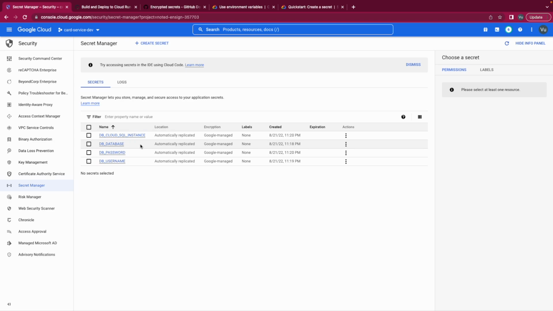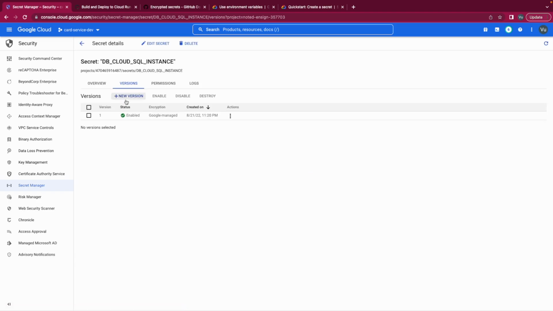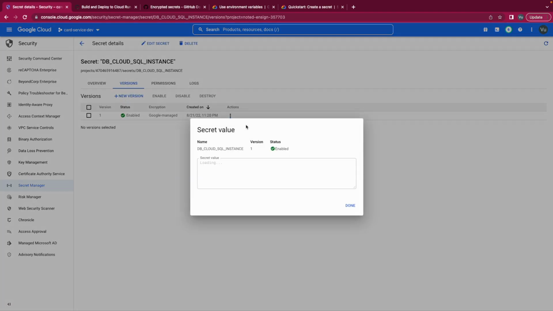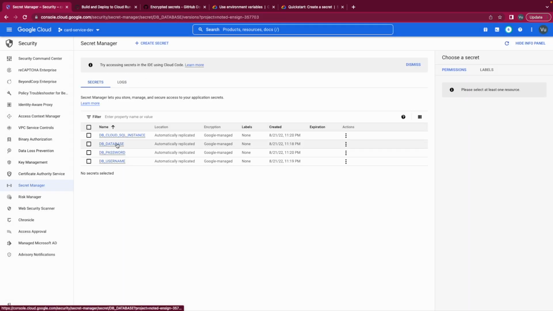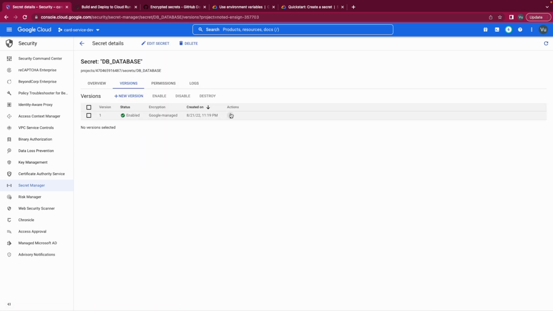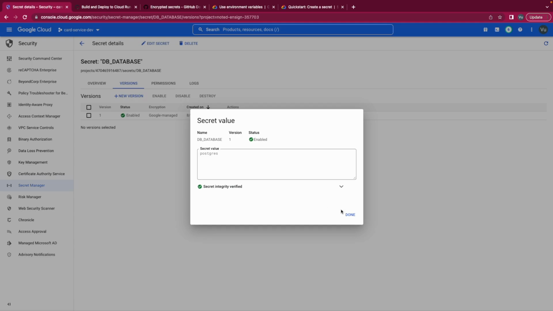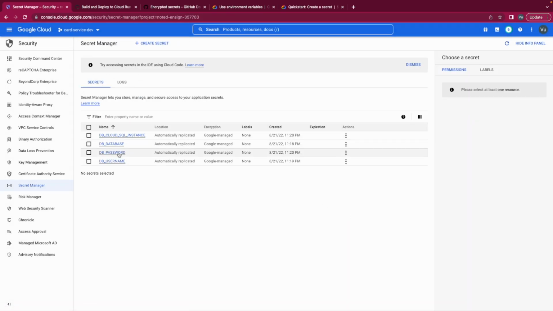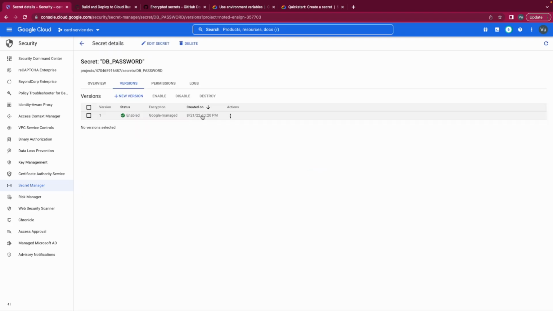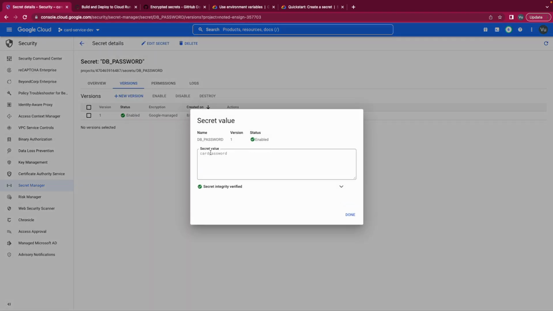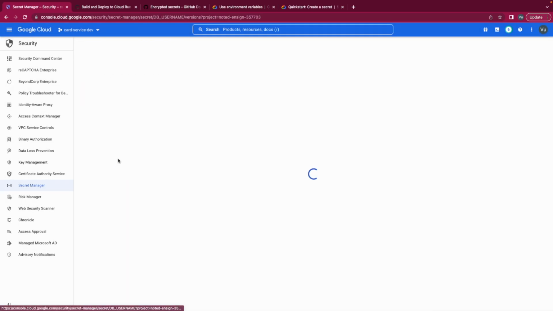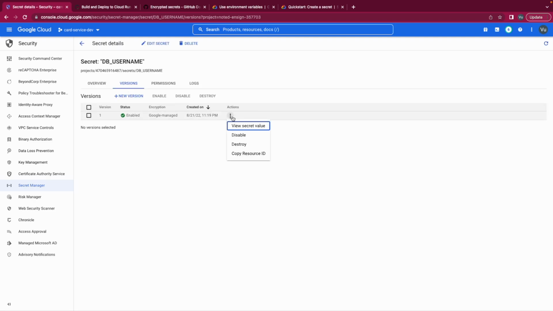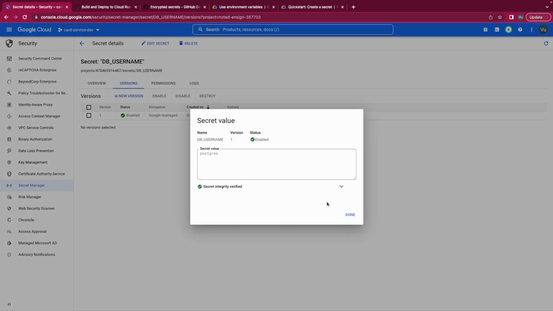But let's double check to make sure that everything is on the right track. Okay. DB Cloud SQL instance, view the secret value. Okay, it's good. DB database, view the secret value, address. Okay, and the DB password, secret value, password. Yeah. The last one, DB username, the secret value. Okay, that's good.